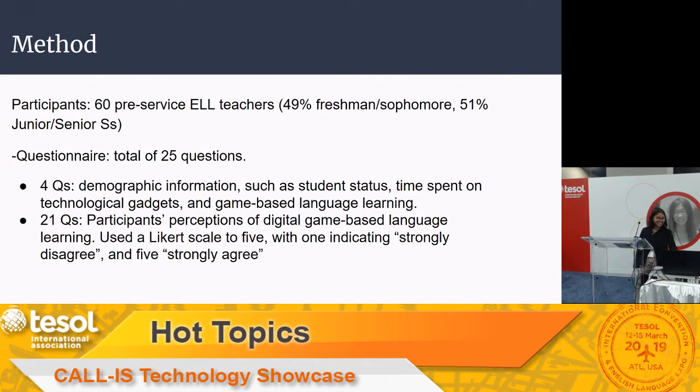Good. All right. So for the method of this study, we conducted a survey. The participants were 60 pre-service ELL teachers, 49% freshmen or sophomore, and 51% junior and senior students. And this questionnaire consisted of 25 questions.